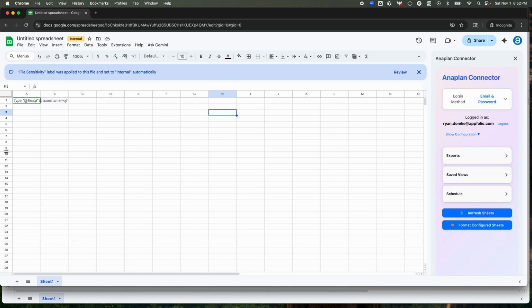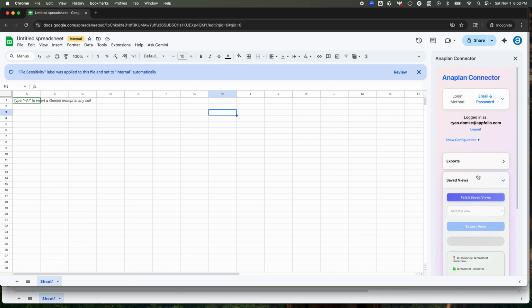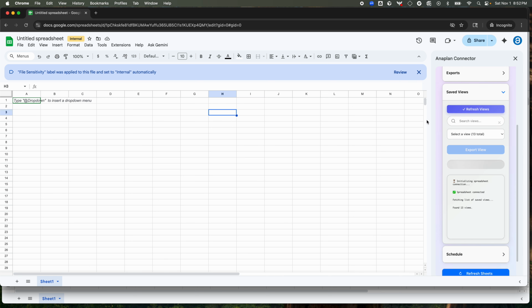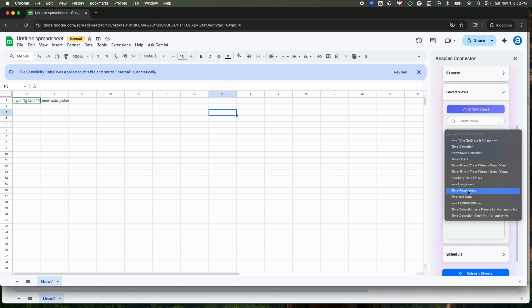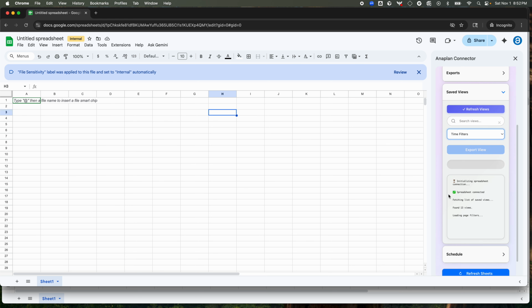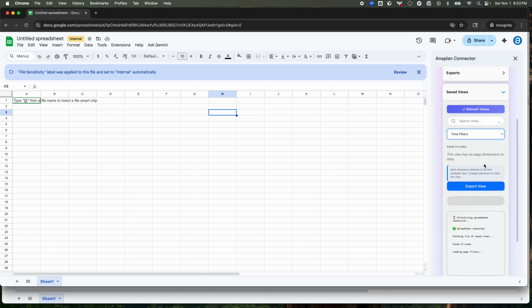So next, we're going to demonstrate spreadsheets.current only. We're going to write to the current spreadsheet. To do so, we'll go to Save Views and click Fetch Saved Views. Fetching saved views is actually demonstrating script.externalRequest. What it's doing is sending an API call to Anaplan and then returning the list of saved views that we have access to. So I'll click Time Filters, which is one of the saved views. It'll load page filters if there are any page filters for that view.